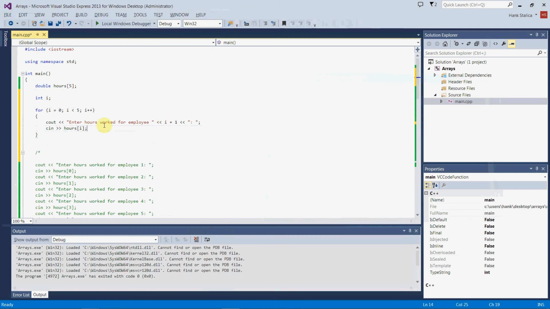So what's going to happen here is that this for loop is going to iterate 5 times, and it's going to start off at i set to 0. My cout statement is going to say enter hours worked for employee, and then show i plus 1. In the very first iteration, i is going to equal 0, so this is going to say enter hours worked for employee 1. Then it's going to prompt me to enter in some value, and since i is set to 0 through the first iteration, I'm going to read in the value and store it in the first element of the array, which is subscript 0.